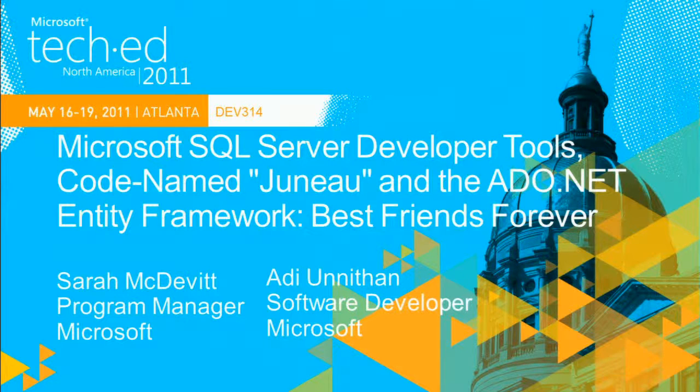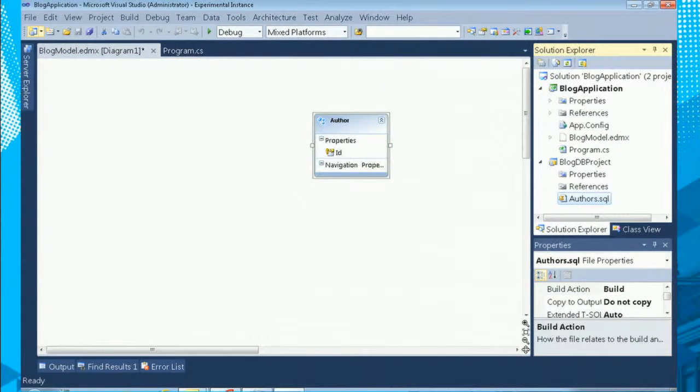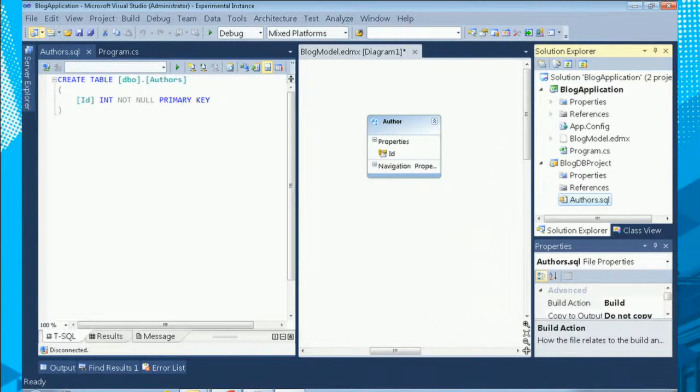I'm Sarah McDevitt. I'm a program manager on the Data Tools team in SQL Server. My name is Adi Unathan. I'm a software developer on the Data Tools team. And on the Data Tools team, we care about building applications, we care about building databases, and we care about how these worlds evolve and interact. So imagine in Visual Studio, you're developing an application with the Entity Framework, and you make a change in your entity data model, for example, add an author entity, and that change is immediately reflected down in your database schema. So an author's table is created for you.